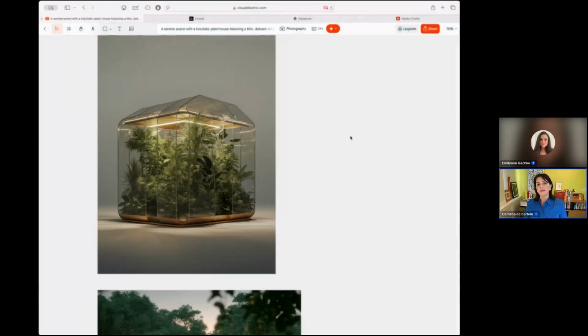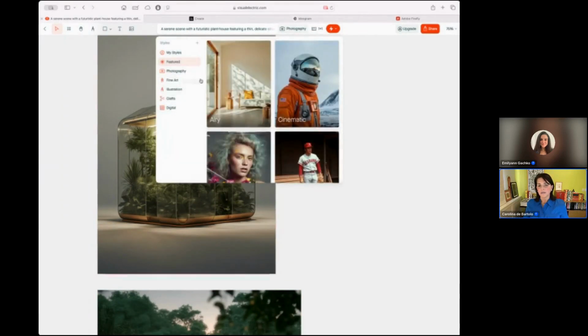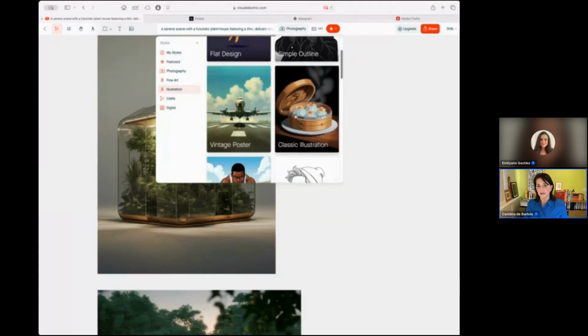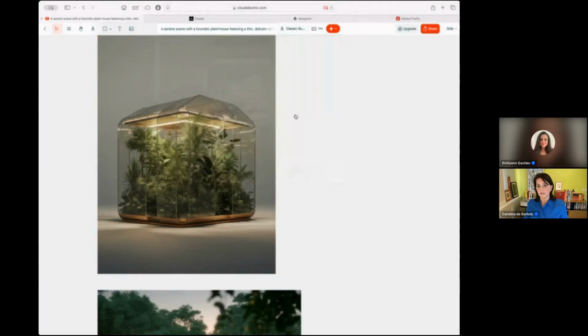So anyway, in Visual Electric, you can also change what different kinds of models you want to use. So you could change this whole prompt into an illustration instead. So we could try that, for example.